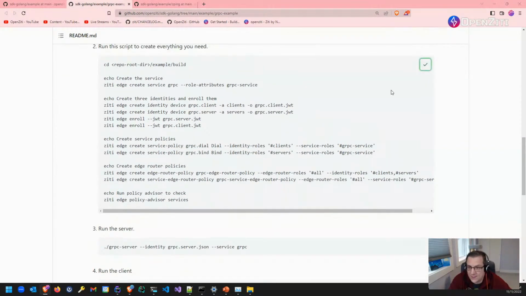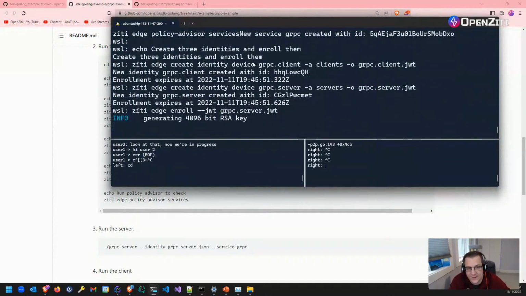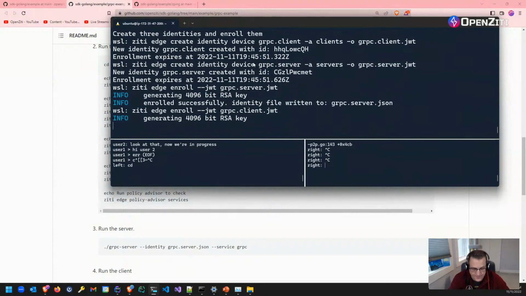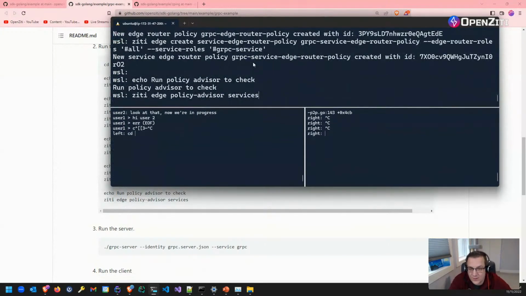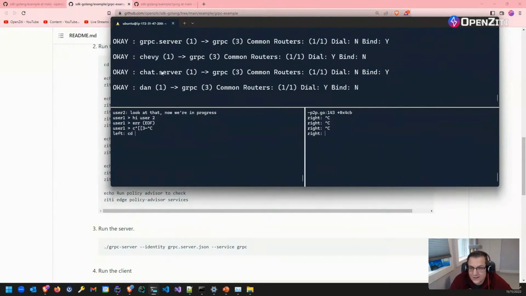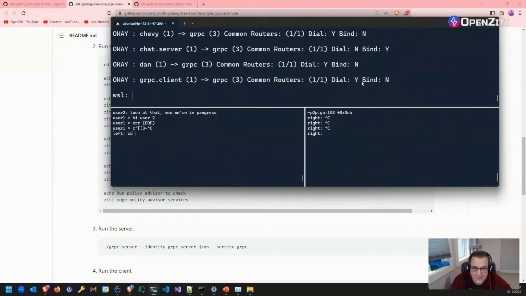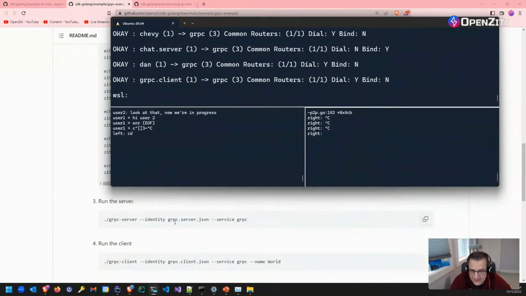Okay, well, let's copy all that and run it. It's all legit on the up and up. Made a couple of gRPC clients and servers there. I get a feeling I'm going to need those 2 bottom windows now. Policy advisor services. I'm going to put gRPC on this one. Client, server. Things are good. Bind, yes. Dial, yes. Nice.